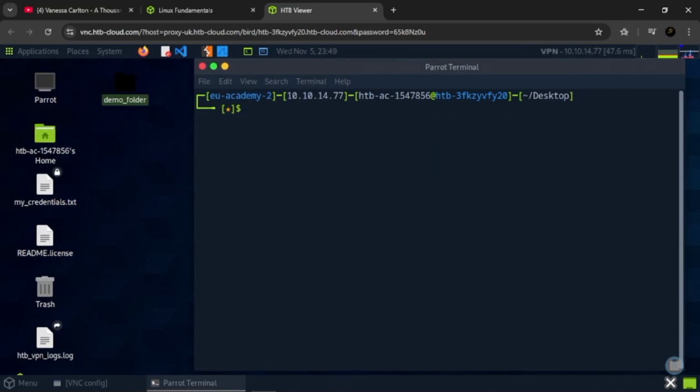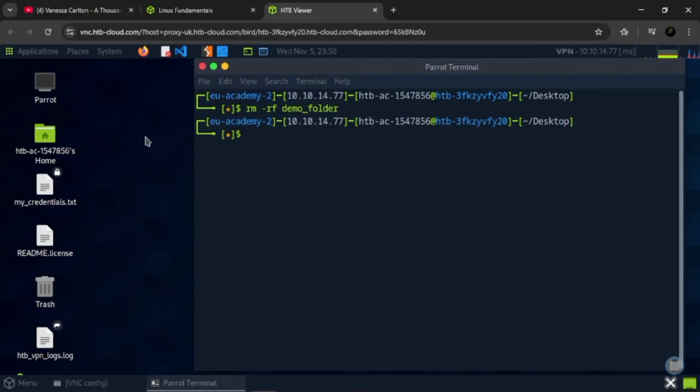So what we do now, we have to use rm, then -rf, and the folder name. We use rf if the folder is not empty. If it's empty, we don't use it. The rm is enough to remove the folder. As you can see, the folder is gone now. We can't even restore it, so be careful with that.